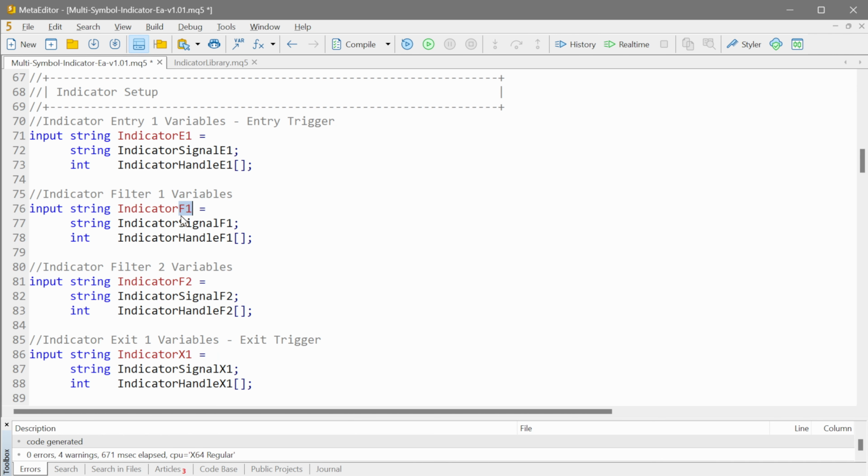For example, this is our filter 1, this is our filter 2, and this is our exit 1. Now, the intent of the input string here for indicator E1 is that it is going to store our indicator variable that the user wants to specify, which is what is going to be referenced to our indicator library. So for this particular expert advisor, for our entry trigger, we want to be using our MACD.